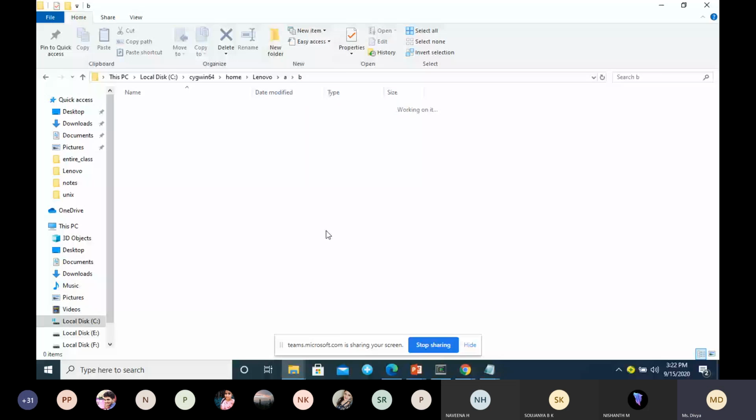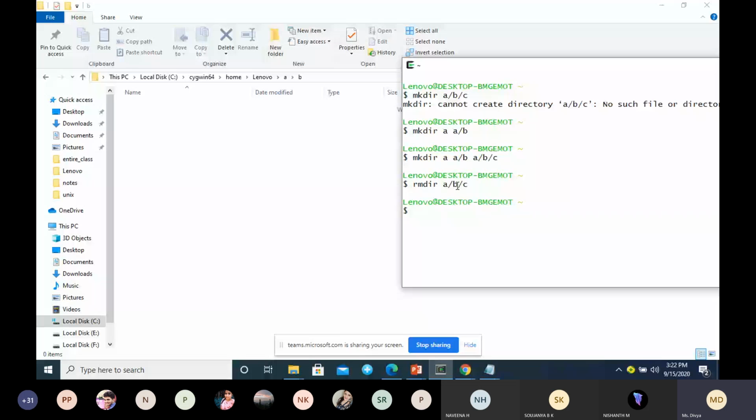So what will this command do? It will enter directory A, it will enter directory B, and inside that it will delete the directory C. So that is the explanation you are supposed to give.